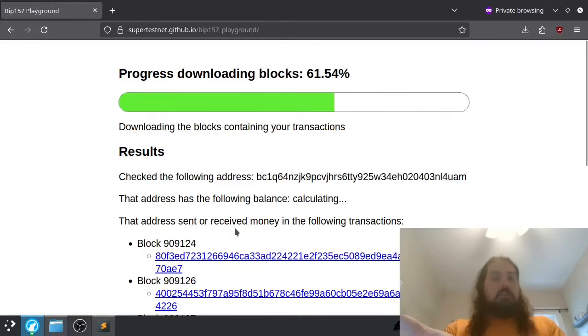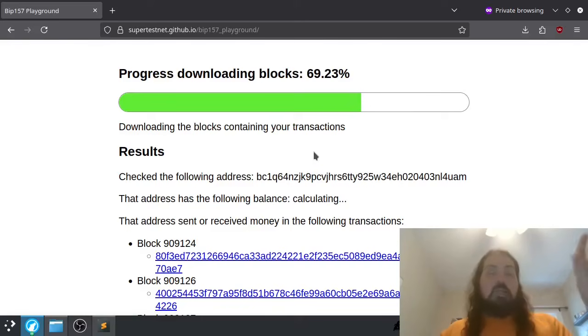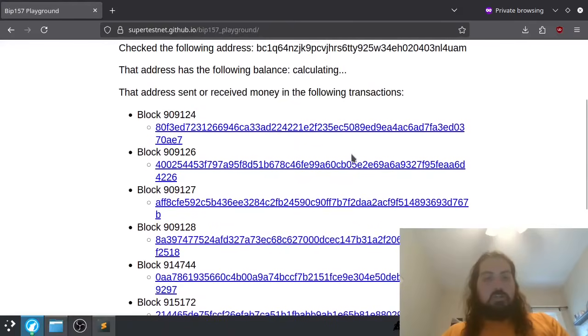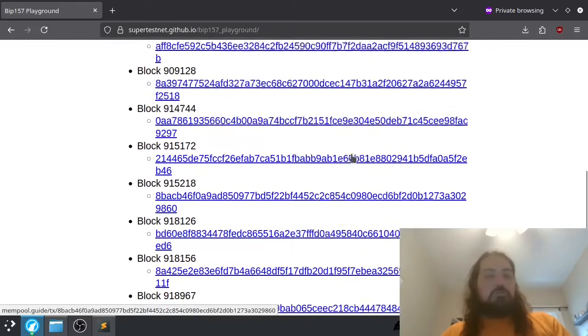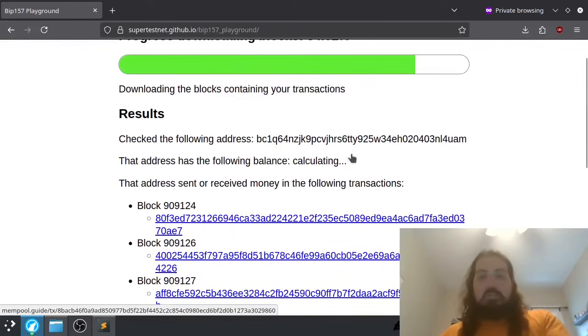And now it's downloading specific blocks that your own device, your browser in this case, identified. This block does contain a match. It contains my Bitcoin address as either a sender or a recipient. So if you scroll down this page, you can see there is now a list of blocks, and it's downloading the transactions in those blocks where the Bitcoin address I'm interested in sent or received money.